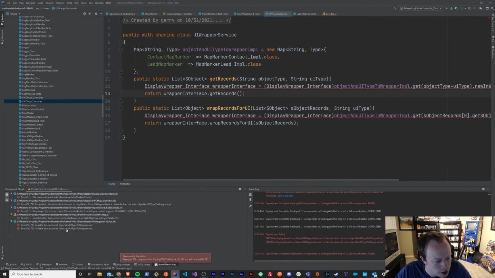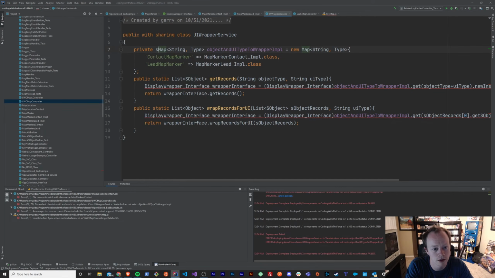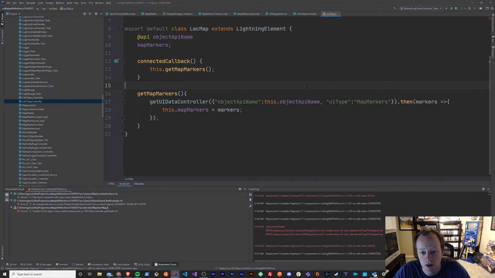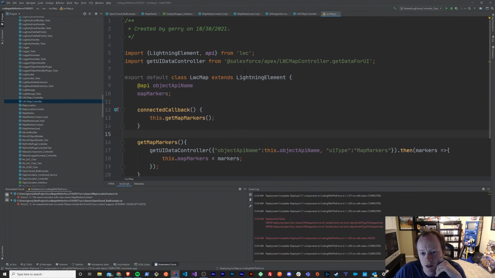Oh, I've broken something. Variable does not exist: object in UI type to wrapper. Oh, yeah, that makes sense. Private static. Okay, and we'll save this controller. And last but not least, we will save our Lightning Web Component.